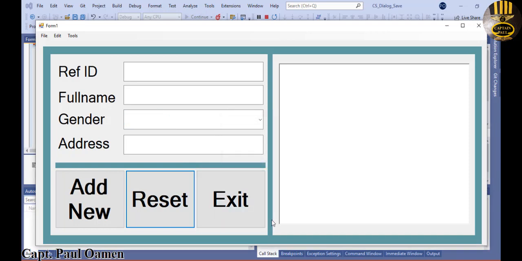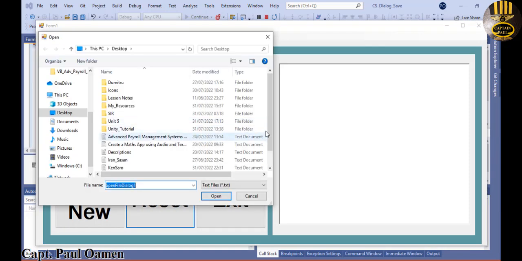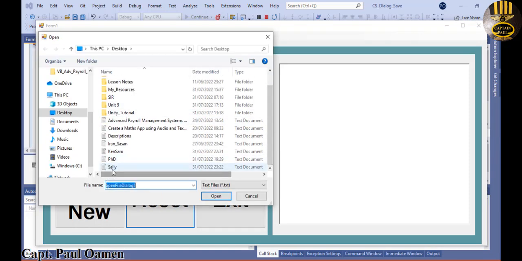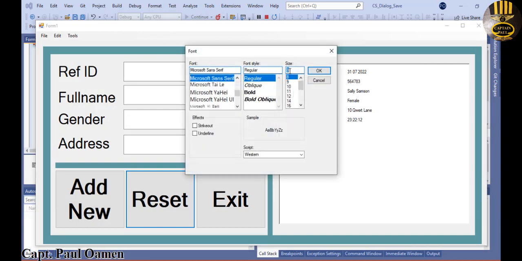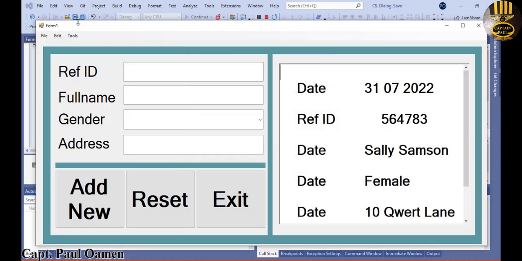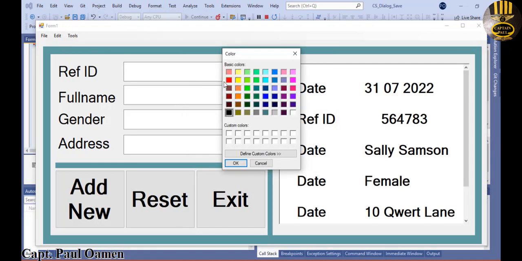It's now working. Now let's go back to the file. Let's open up whatever we've just saved. Let's open up Sally. There we go, Sally. There, look at the information that we saved. Let's change the font to something a little bit more readable. I'm going to make that 28. Bold. There. Let's change the color as well. Let's go for whatever, red or maybe navy blue. There.